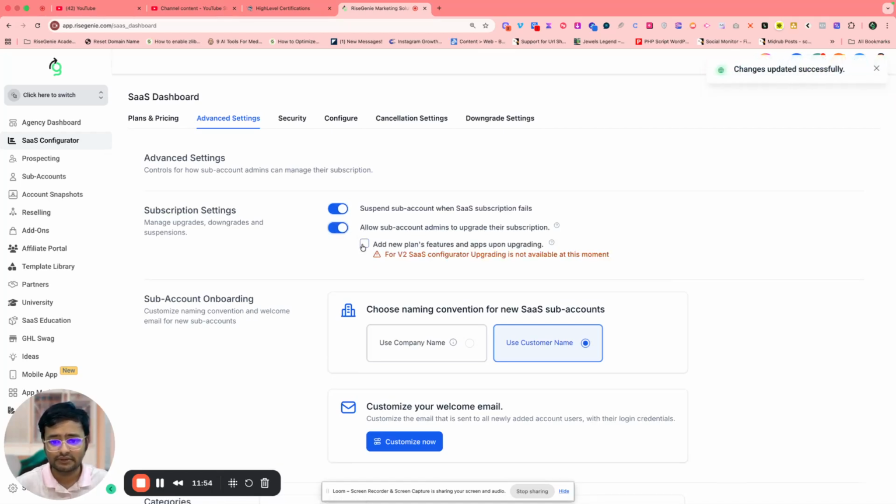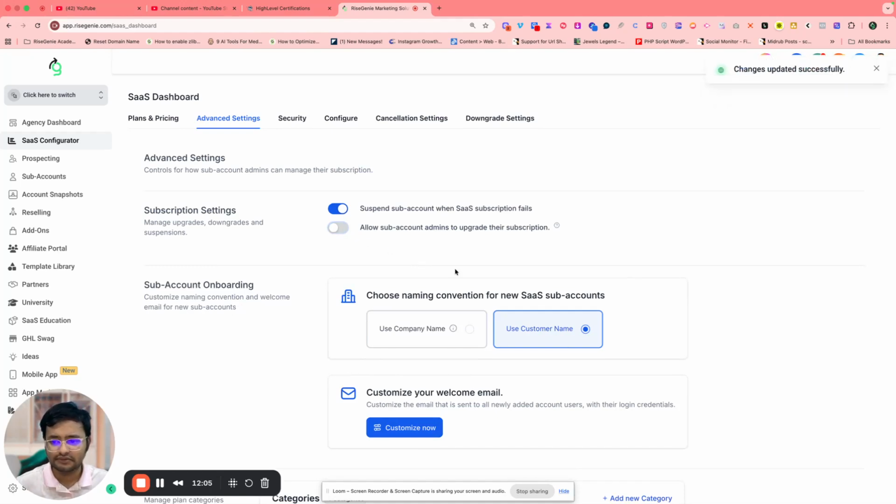That is also enabled, and you can see it says that for video SaaS configurator it is not available at this moment. Okay, so you can keep it on or off, it doesn't really matter.